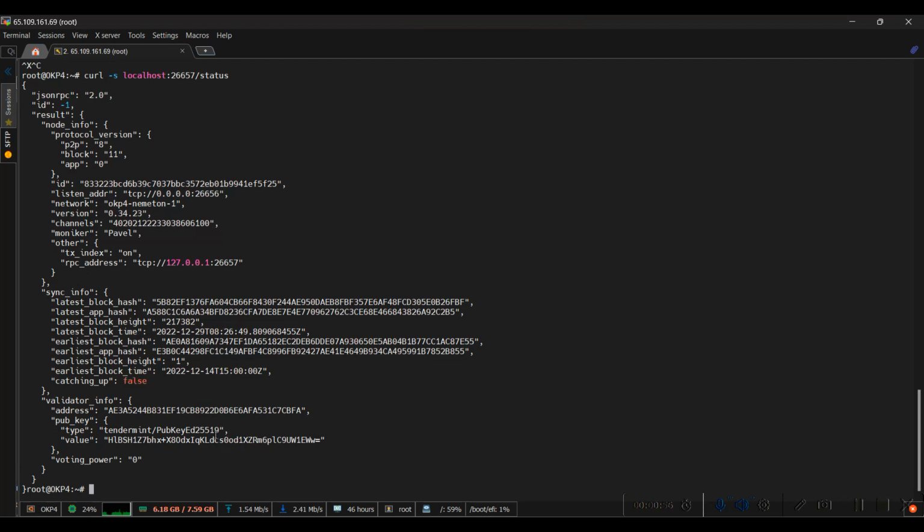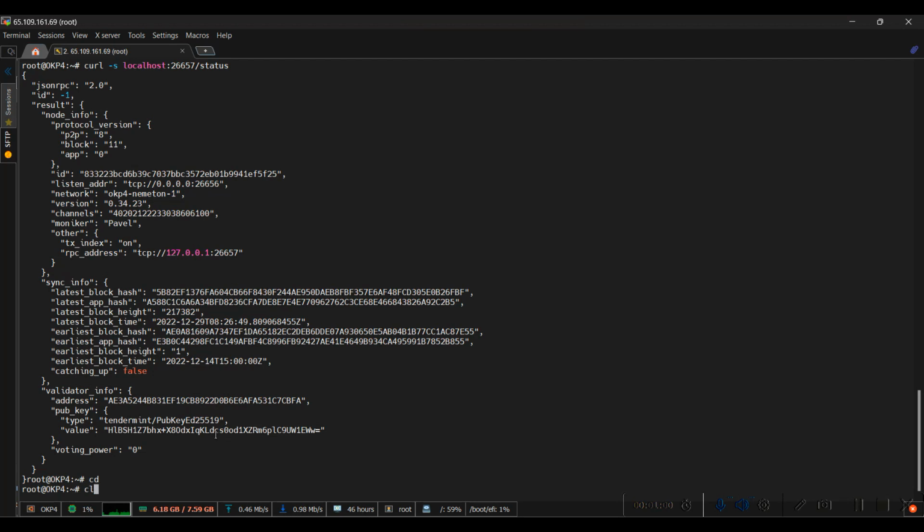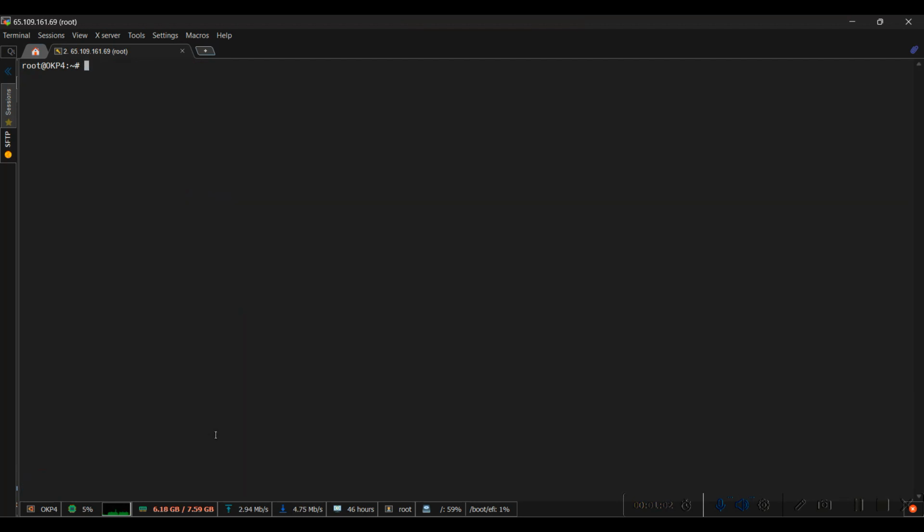So first of all, let's create a new wallet. The command looks like this. And right now I need to input my password for this wallet.